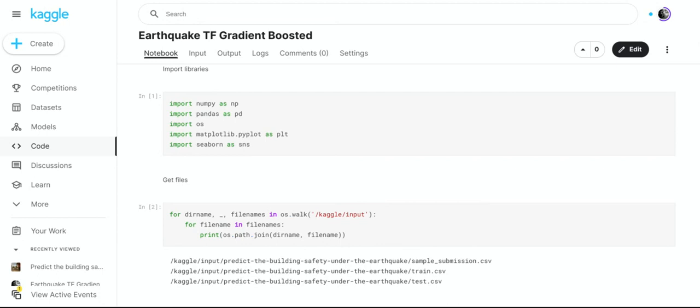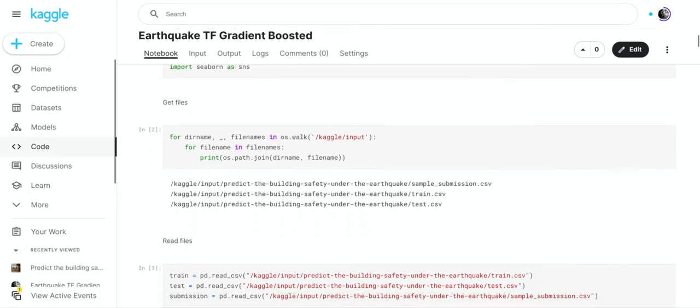We're going to import os, which goes into the system. Then we're going to import matplotlib.pyplot as plt, which is going to visualize the data. And we're going to import Seaborn as sns, which visualizes the data statistically.